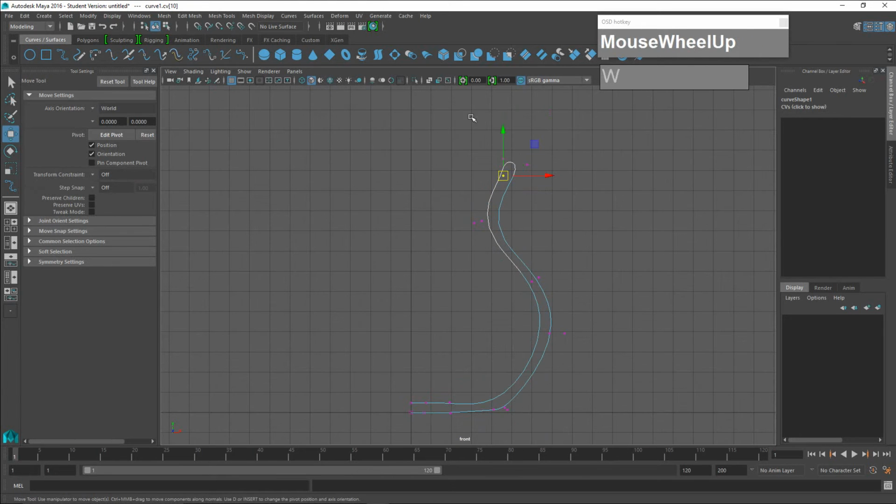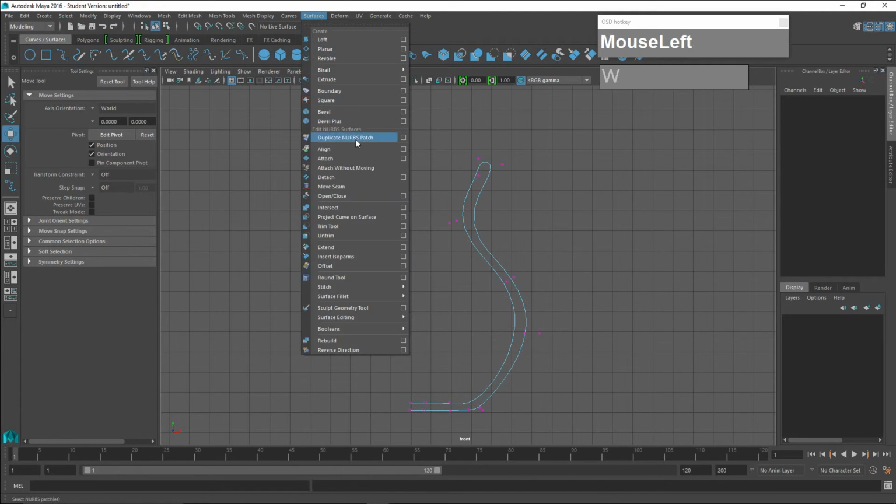Okay, I think I need to shift this entire row of vertices inwards, otherwise my picture will be too big. This one, I'm going to lift it a little bit higher. Okay, so I'm happy with this. I'm now ready to apply a surfaces and revolve.